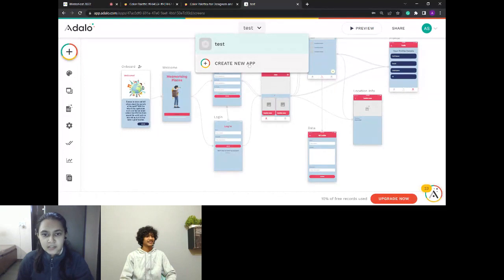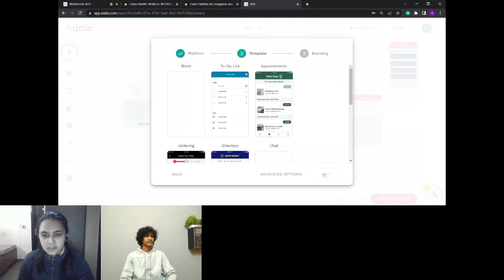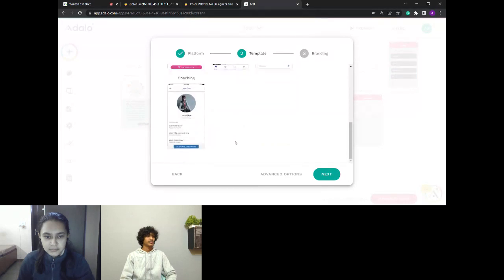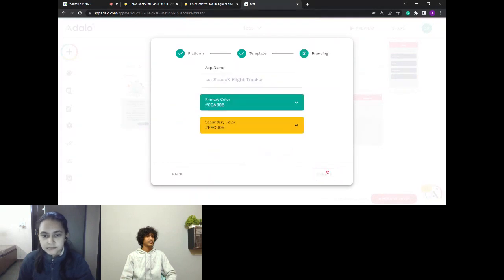So let's start. We'll go to create new app, and you can also follow along if you want, and the recording will be available. So if you miss something, there's no issue. We'll go blank. You can also see there are many templates, so that you don't have to start from scratch. We'll go with blank, and let's say we call it Mesmerizing Places. There we go. Let's click on create.